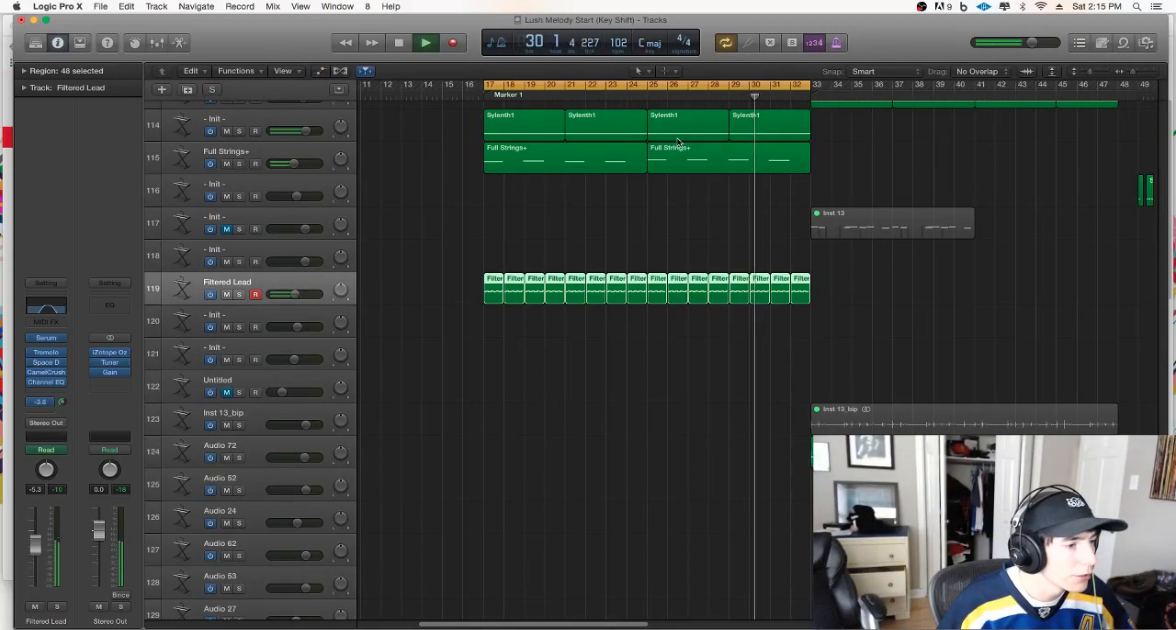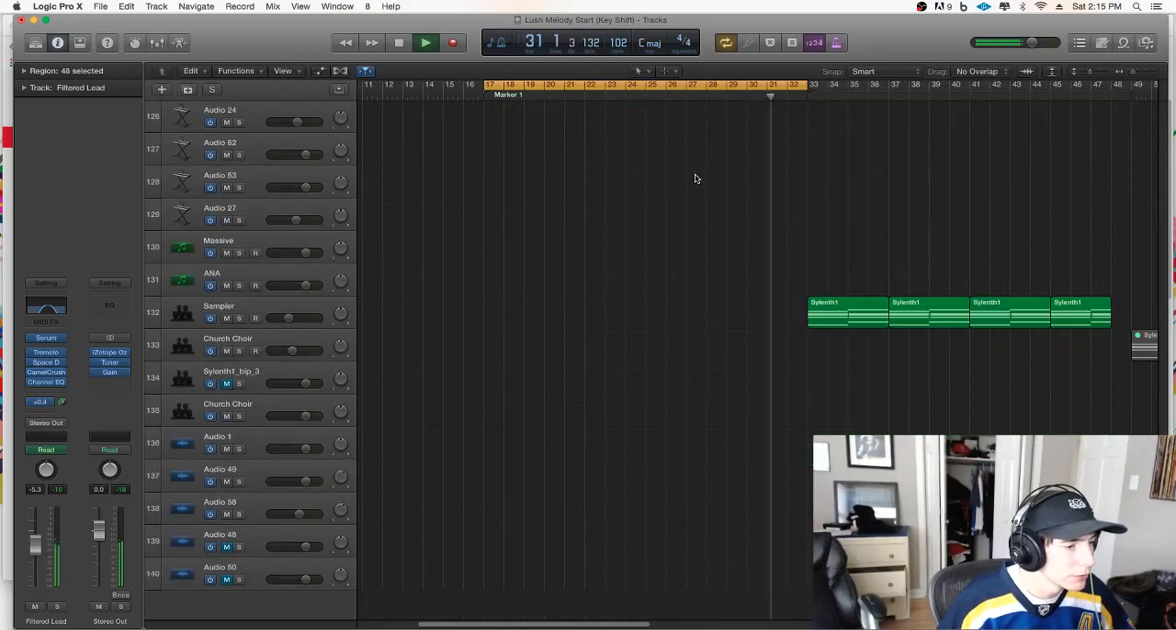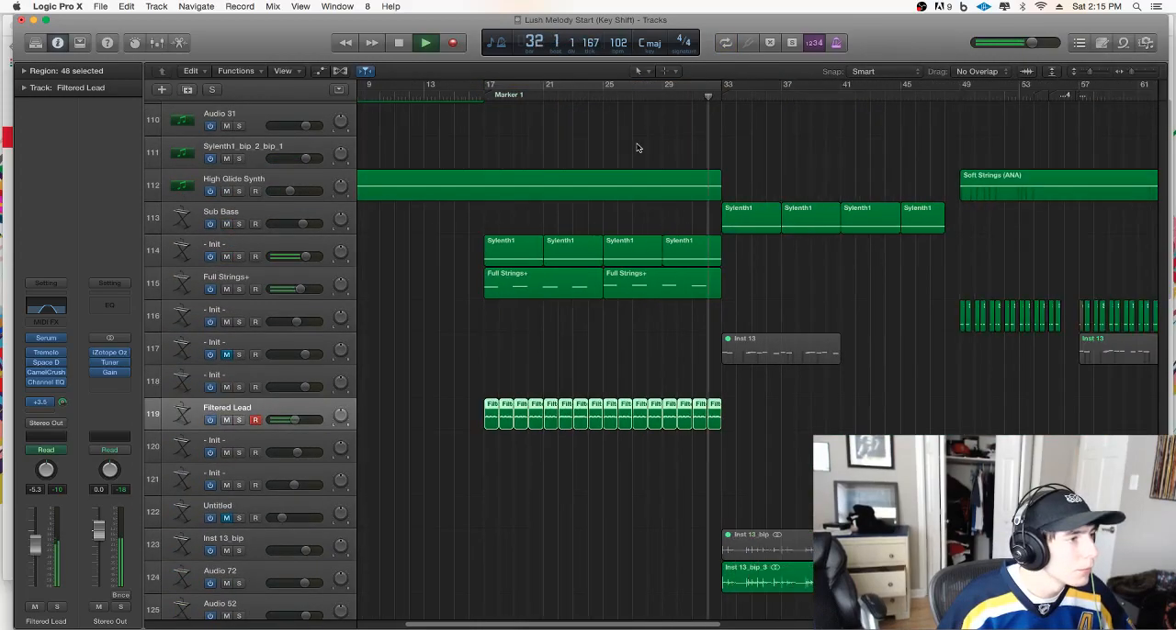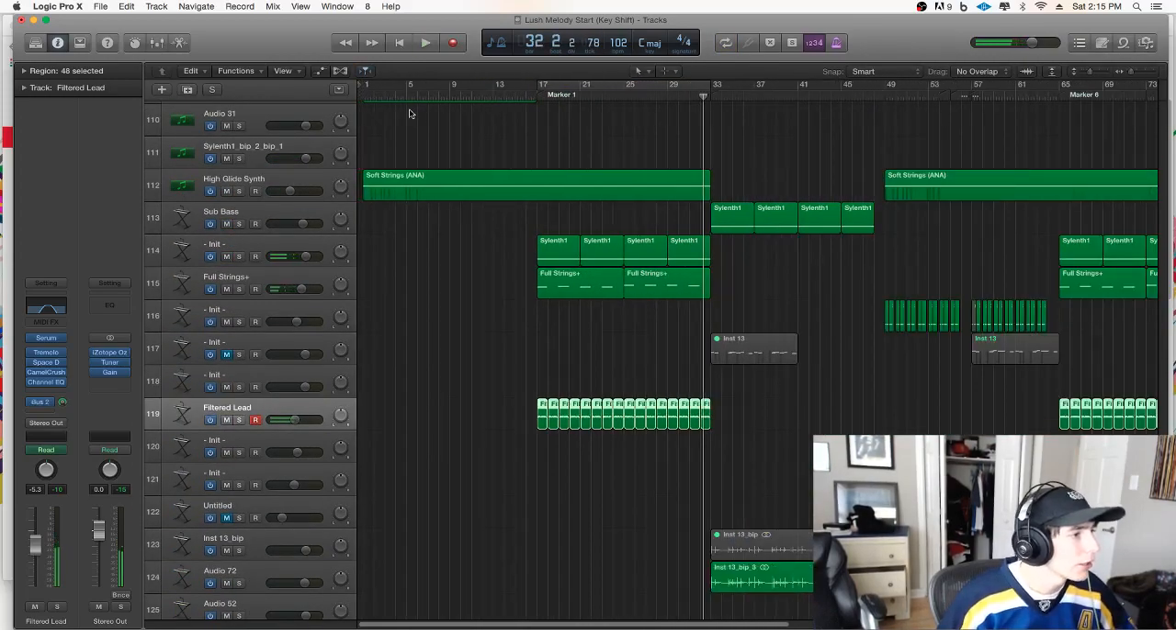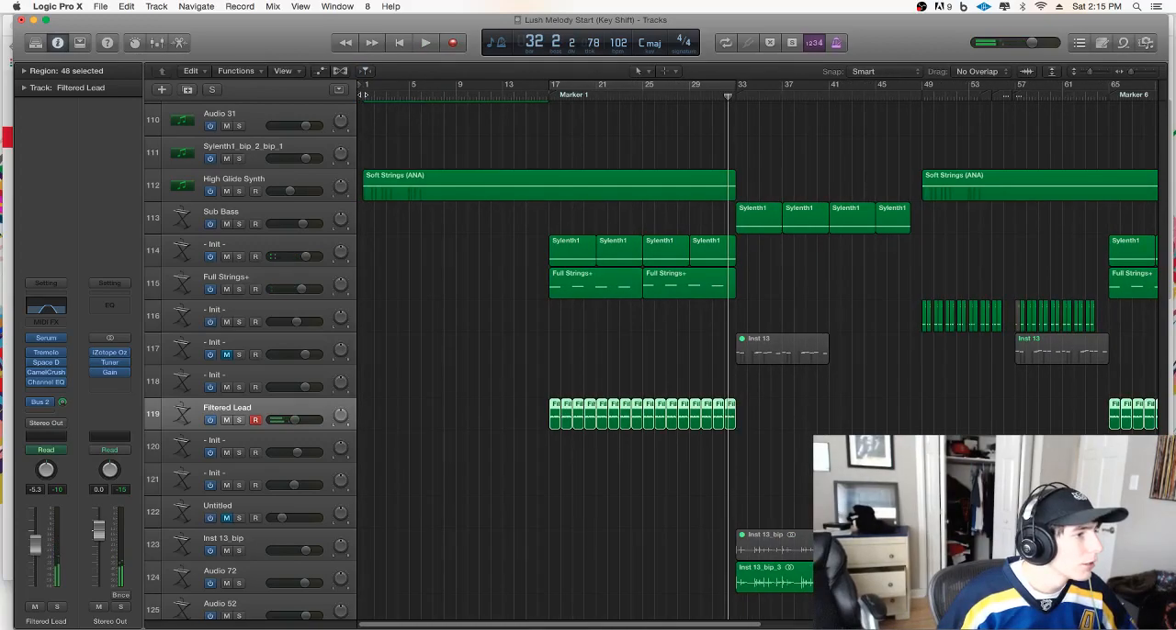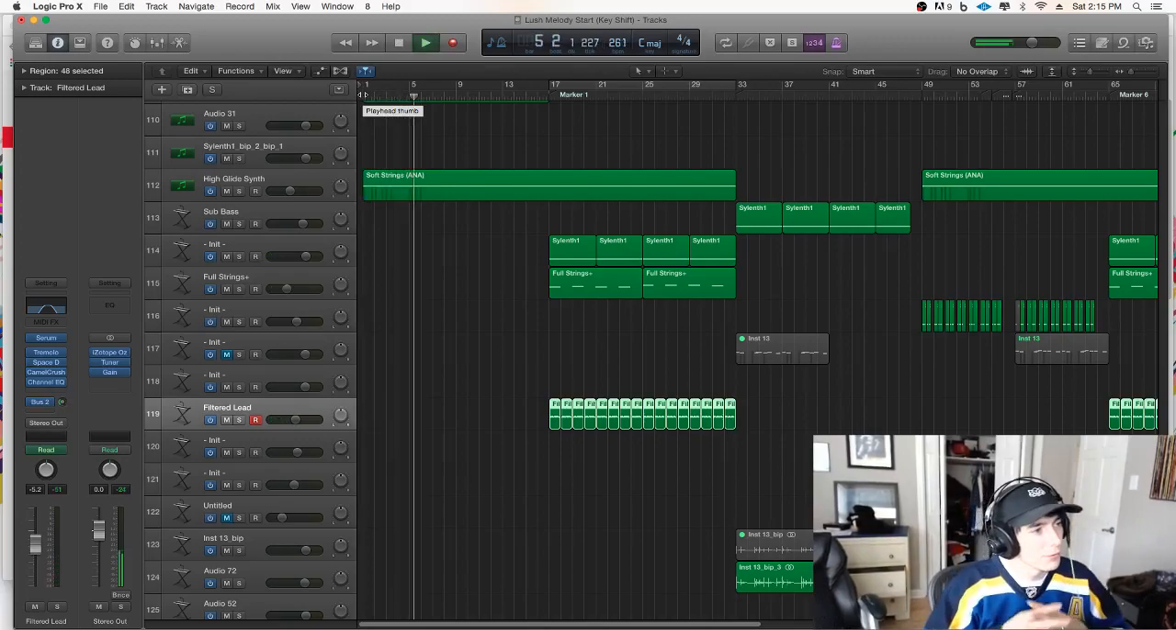I think those are all the layers I have here. There's something else. Okay, so far on the song, we've gone through how I've gotten to this part.